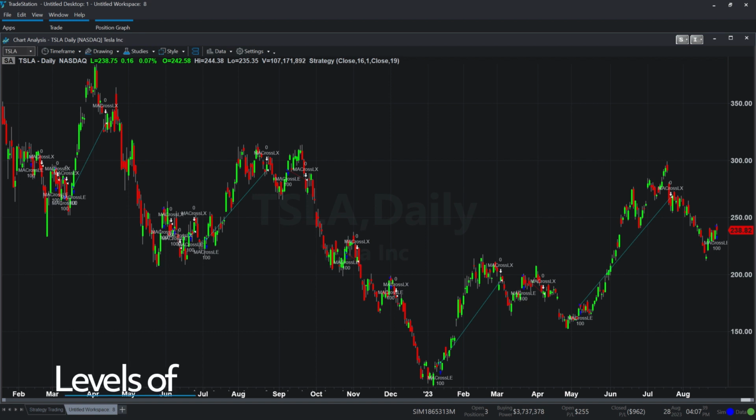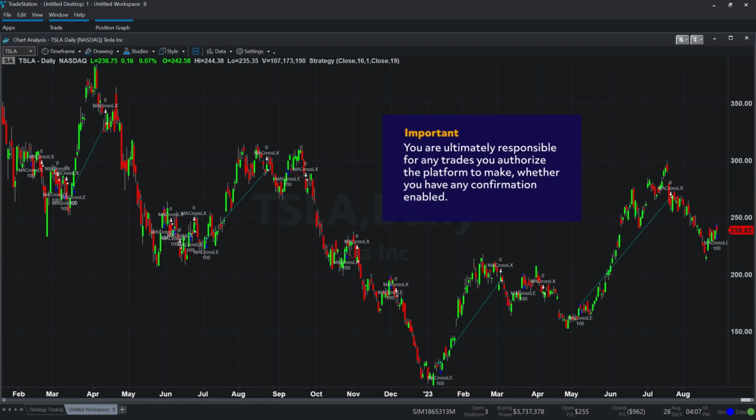There are several levels of automation available in TradeStation. The levels depend on whether you want to fully automate the strategy with no trader intervention or still have some confirmations enabled prior to the orders being placed. Keep in mind that you are ultimately responsible for any trades you authorize the platform to make, whether you have any confirmation enabled.